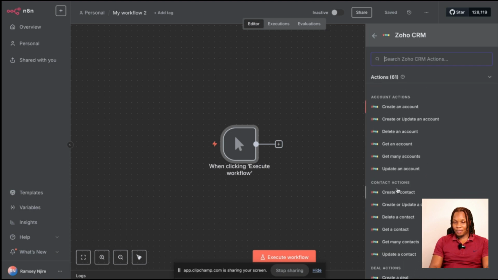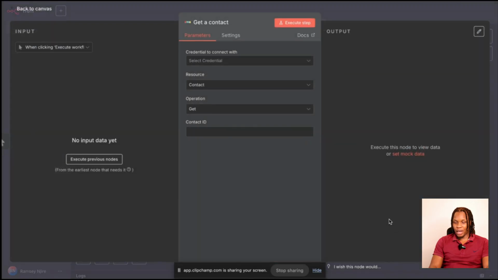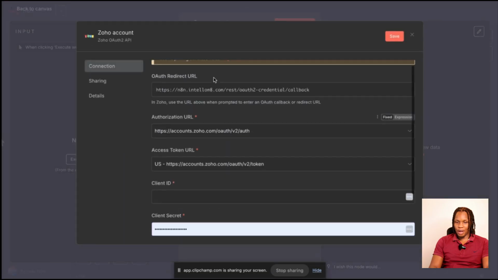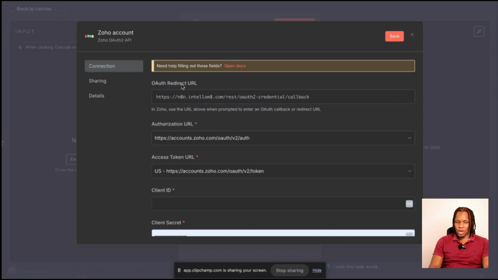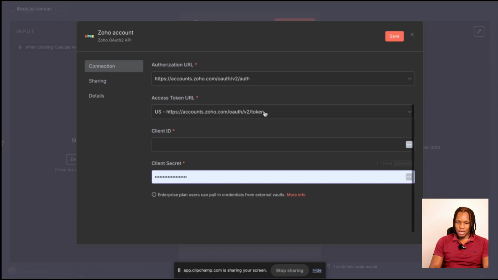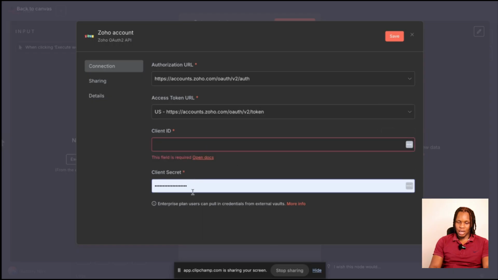But if I go anywhere, like maybe get a contact right here, you will notice that if I'm creating a credential in Zoho, it has a redirect URL, an authorization URL, an access token URL, and a client ID that you should ideally add here, and a client secret.